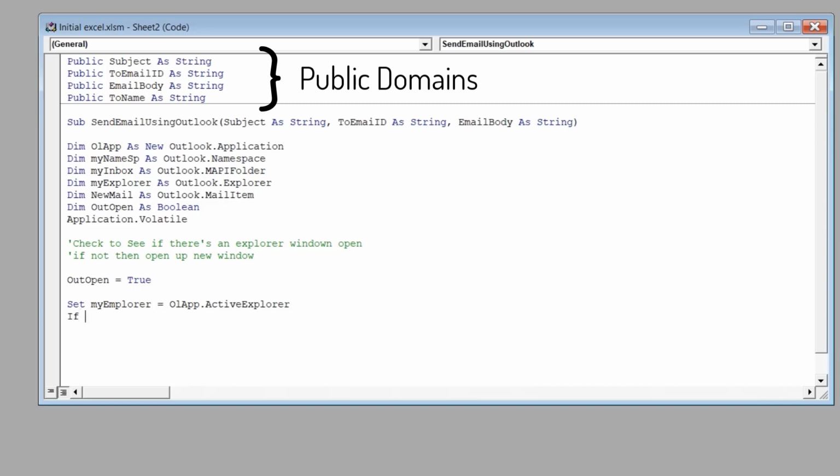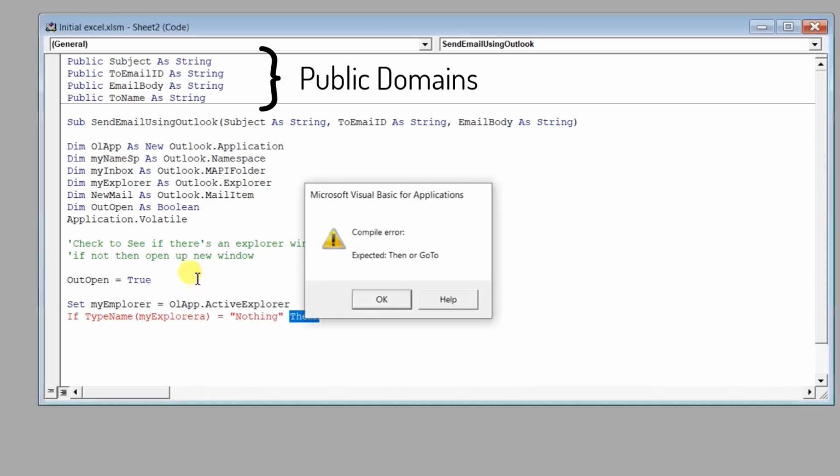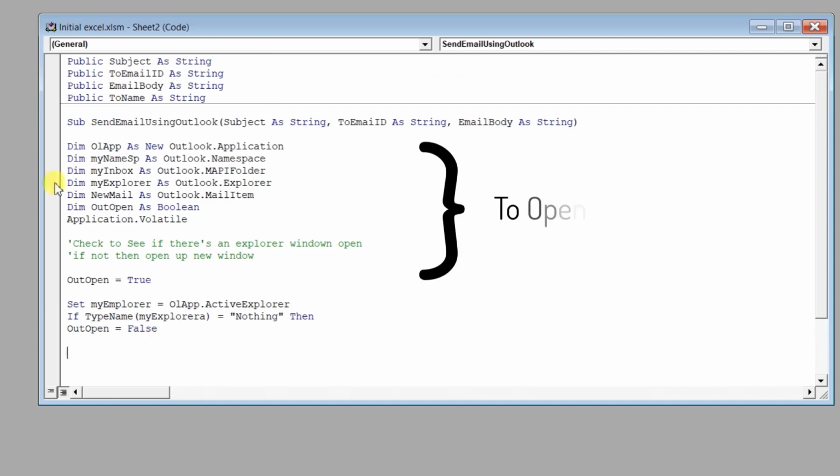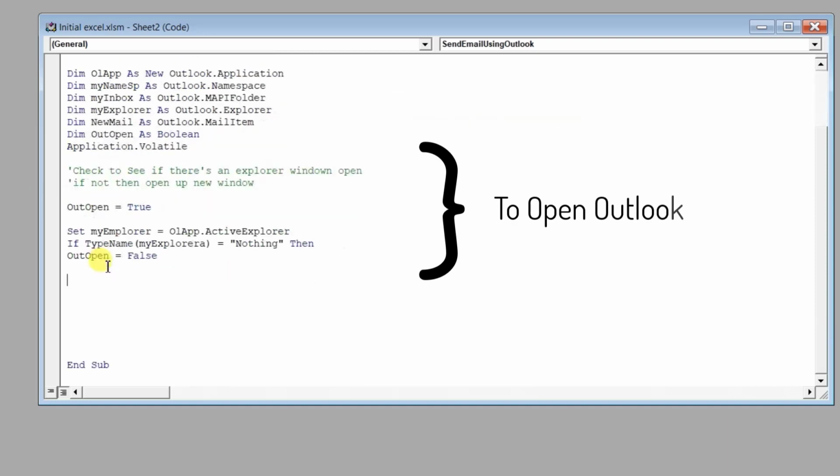Now if type name my explorer equal to nothing, that means that our explorer is not opened up. Then what will happen with this syntax? Then Outlook open will be false, right? So okay, finally our Outlook will be opened up.